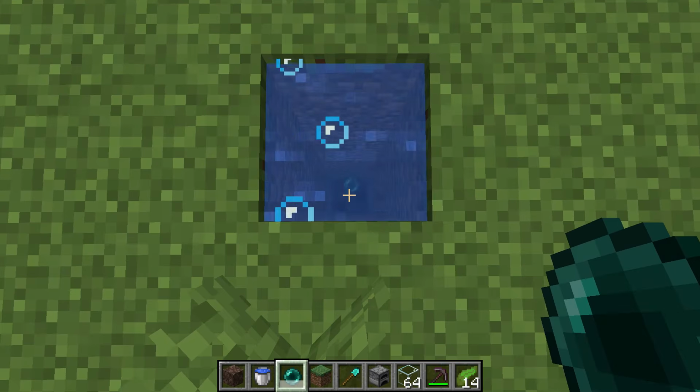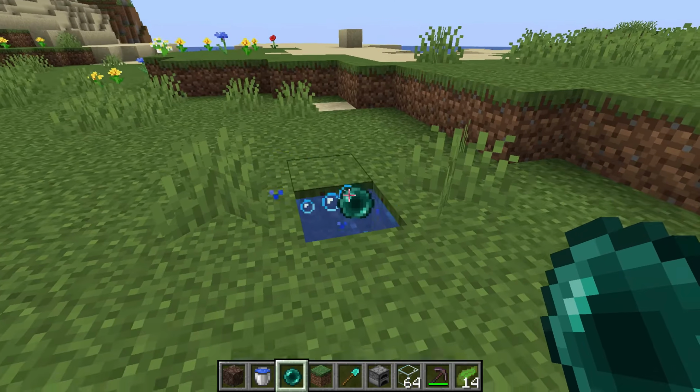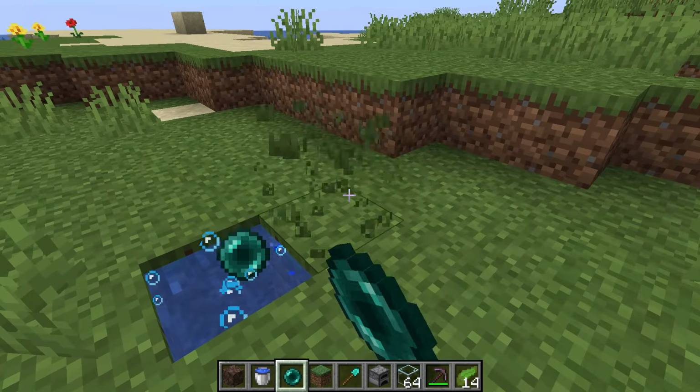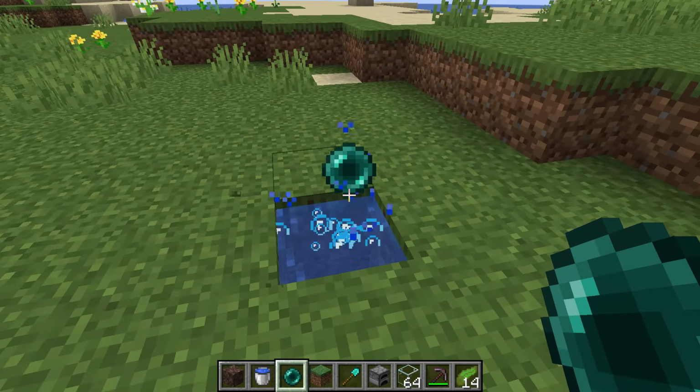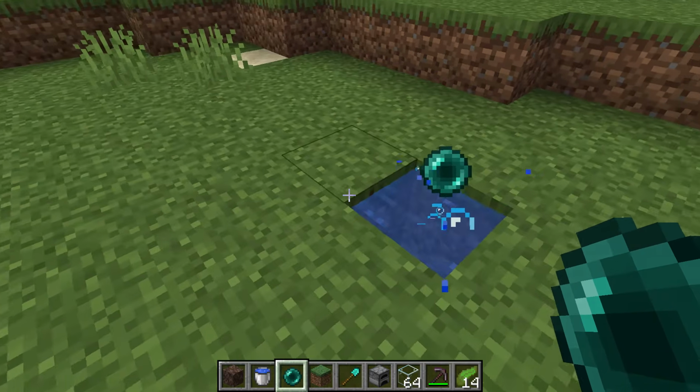Now, from the top of the water column, throw an ender pearl directly down into the bubble elevator. This will cause the ender pearl to hover in a loaded chunk, keeping the area active even when you leave. And that's how this chunk loader works.